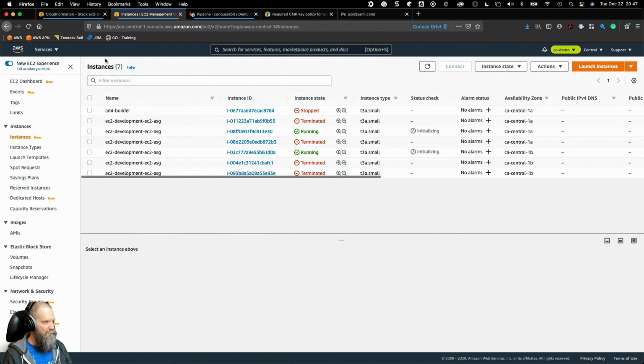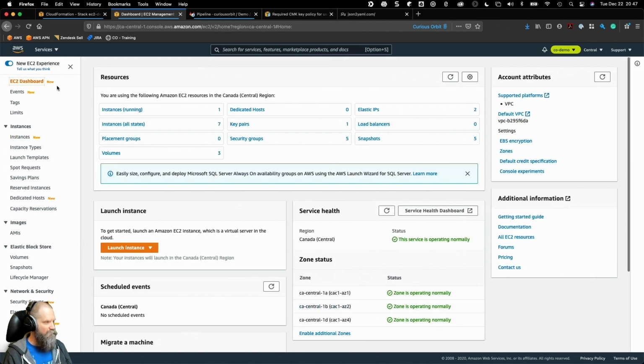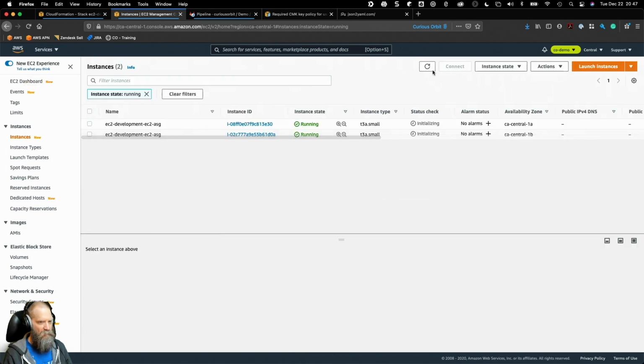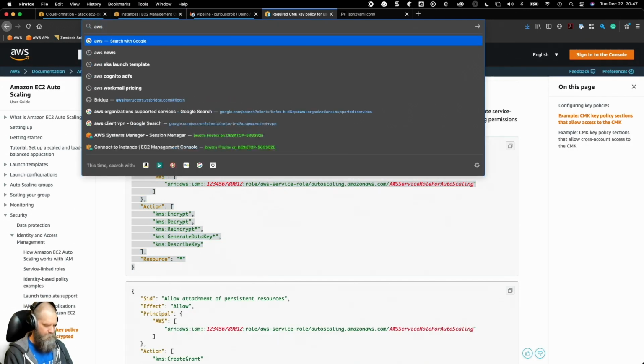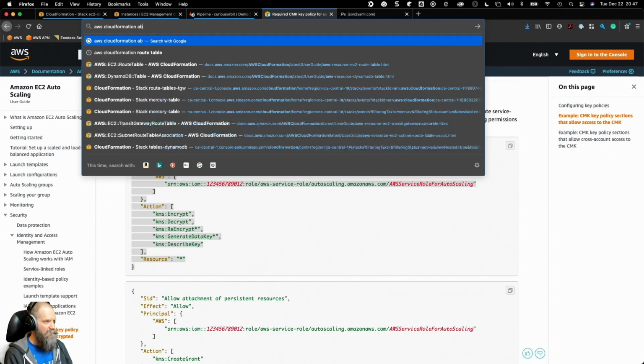Cancel that, and if I go back to where I have the filter, I'm not sure why the filter is saying there's only 1, but we've got these 2 machines running. So I think we're good. Okay. So what we need now is a load balancer.